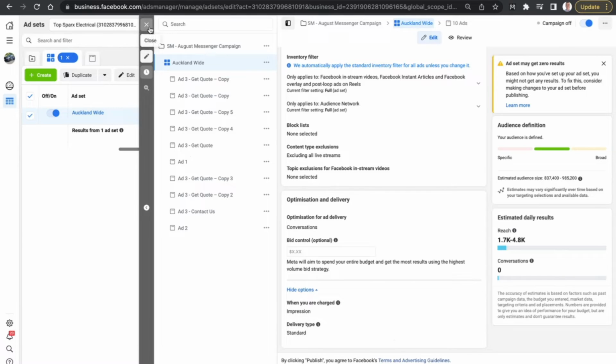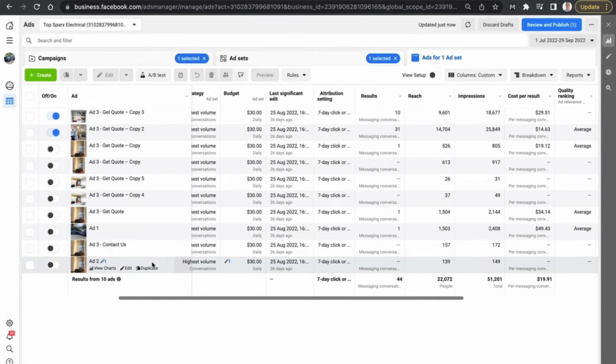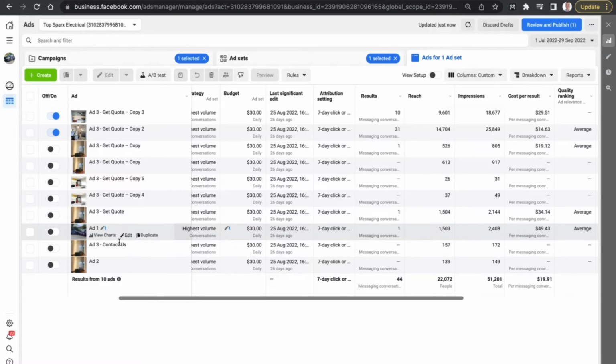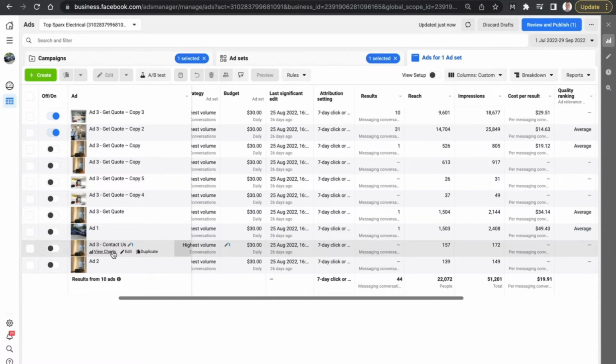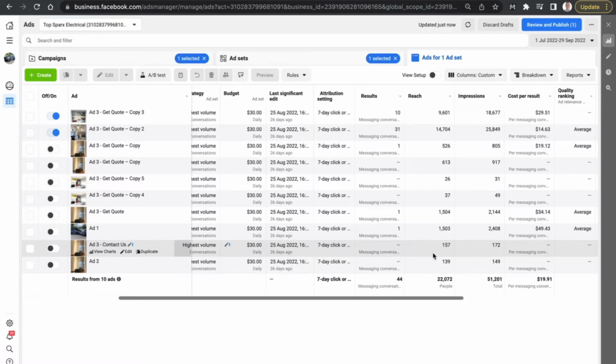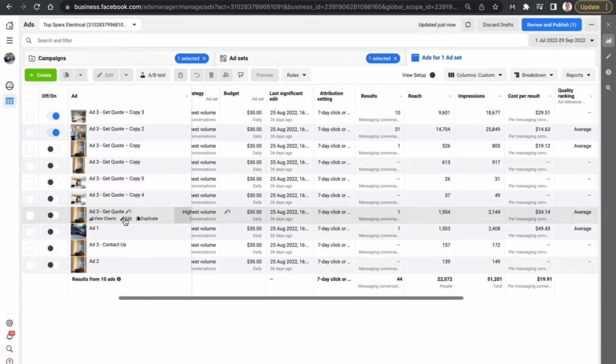So if we exit out of it here and come into the ads level itself, you can see that there is a whole range of gobbledygook. And the thing that we want to look at first here is how the ads are structured with the write-up. So if you want to have a look at ad 1, ad 2, and ad 3, the initial ads that we set up were ad 1, ad 2, and ad 3 get quote. After time, we introduced ad 3 contact us. And let's take you into the initial ad for get a quote.